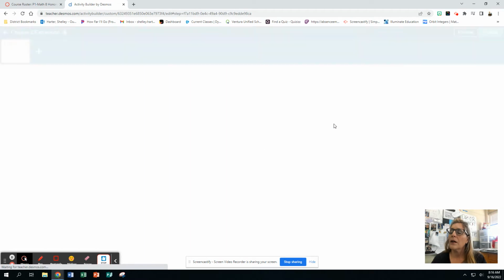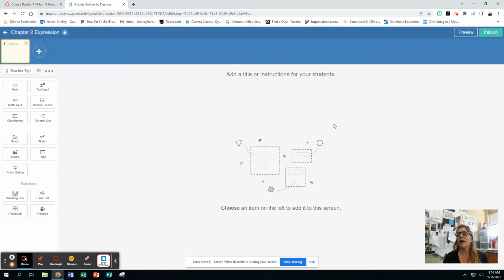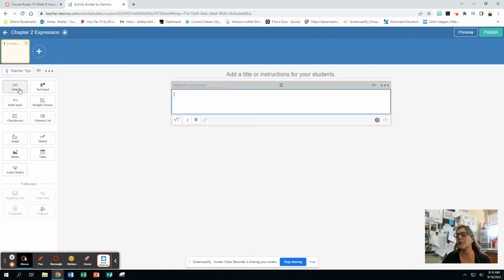Shablam. All right, so this is really fun. See, here's where all of your slides are going to be. And I always use the first one as an instruction page. All of this on the left is your multiple choice, your text input. So the note is for the instructions. This is where you can put in your math input.